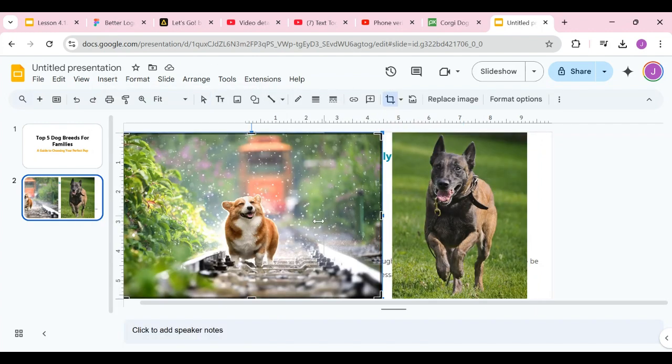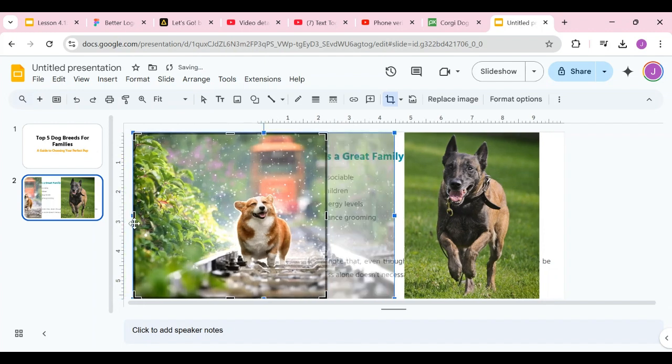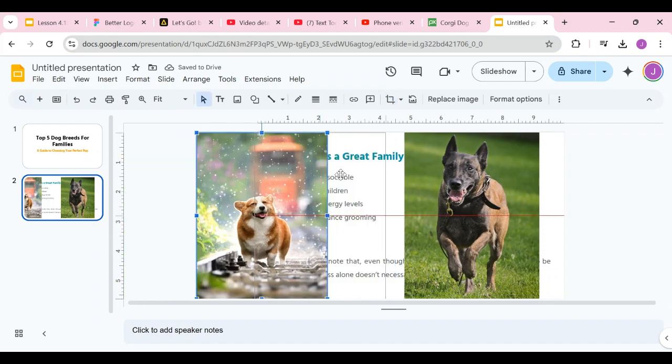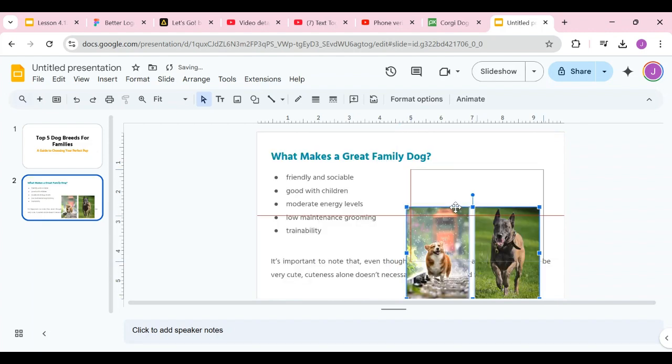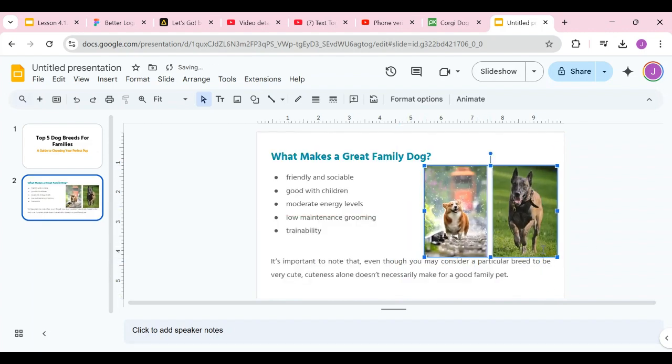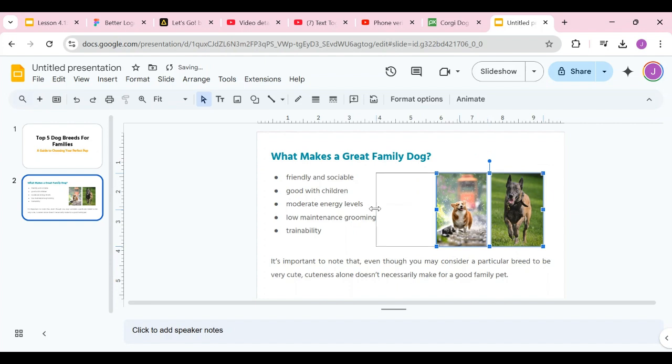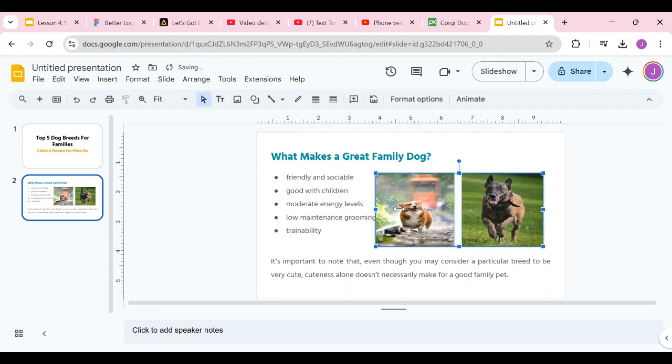I can use the cropping tool to only include the parts of the images that I want, and I can hold Shift while I resize to make sure I don't distort the image width-wise or height-wise.